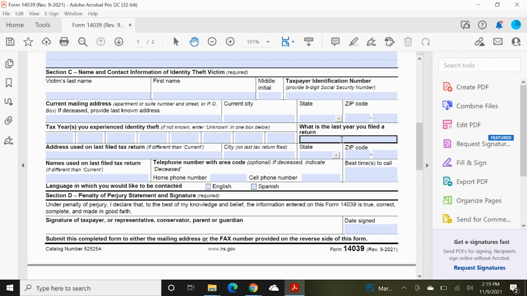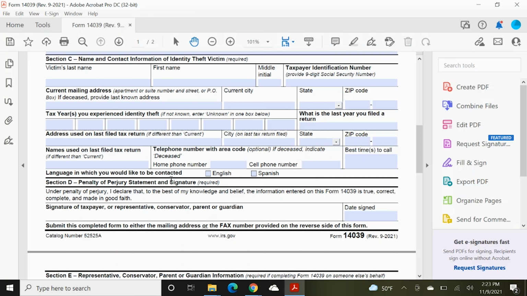The last year you filed the tax return, address used on the last filed tax return, the city, the state, the zip, names used on last filed tax return if it's different than the current name being used. Maybe you got married or your name changed. Telephone number with area code, home and cell if you got both, and the best time to call. Section D, penalty of perjury statement and signature. You are signing and dating under penalty of perjury that the information is true, correct, complete, and made in good faith.